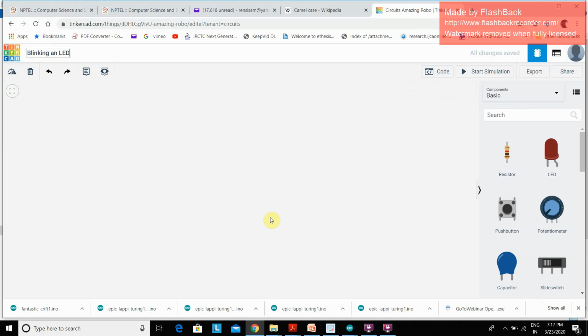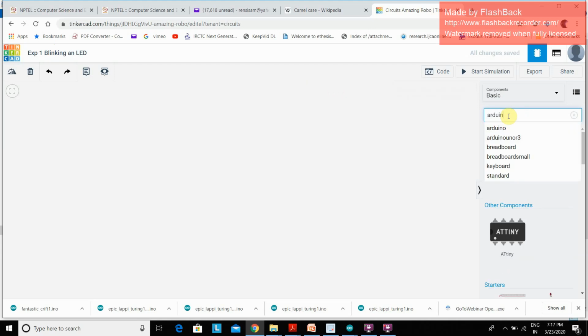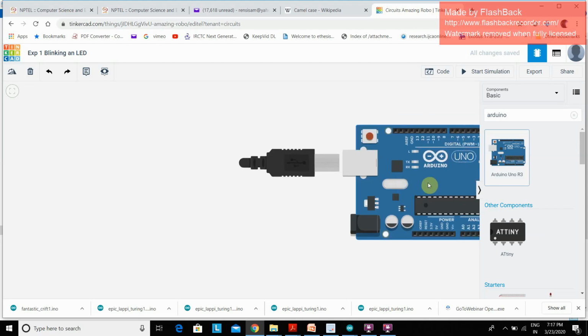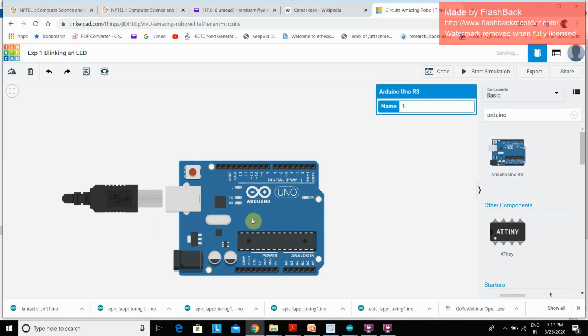You can see the dashboard. There are different icons. I am taking the rightmost end, search. In there I am typing Arduino. So you can see below, Arduino Uno R3. Just press it either using your mouse or using your keypad and then drag it to the left dashboard. The name is given as 1. You can give any name for that. For the time being, I keep it like this.